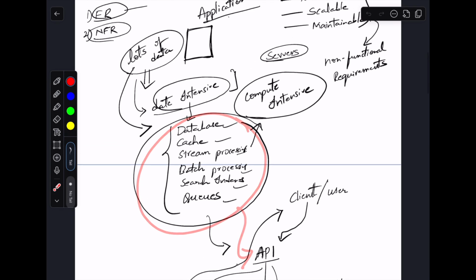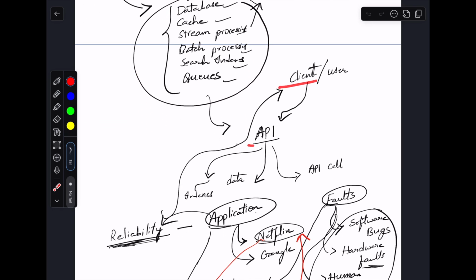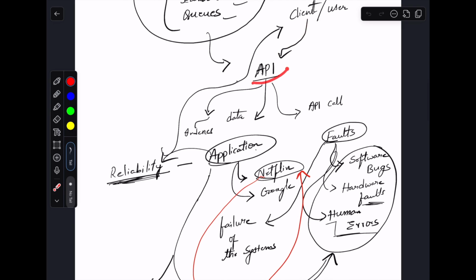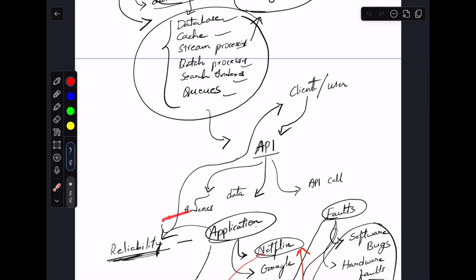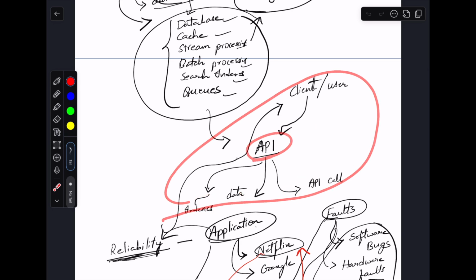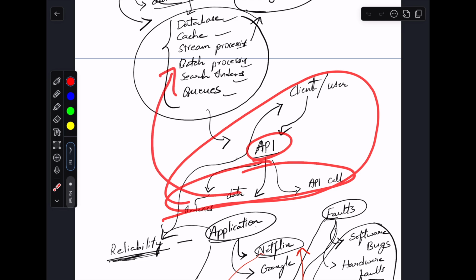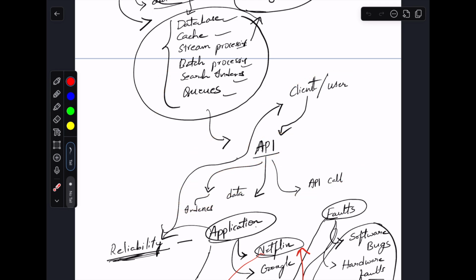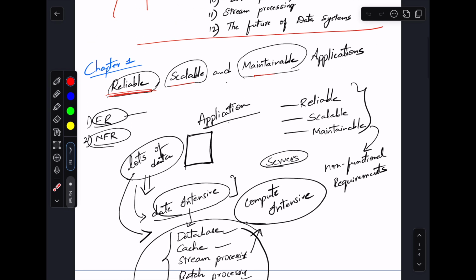All this functionality can be abstracted under an API. So if a specific client or user requests something, it has to go through some API call. Internally, this API call might contain several internal API calls as well. It might get the data either from the database, or from search indexes, or from another API call. So this API is just abstracting all these things, the tools which I've described above.